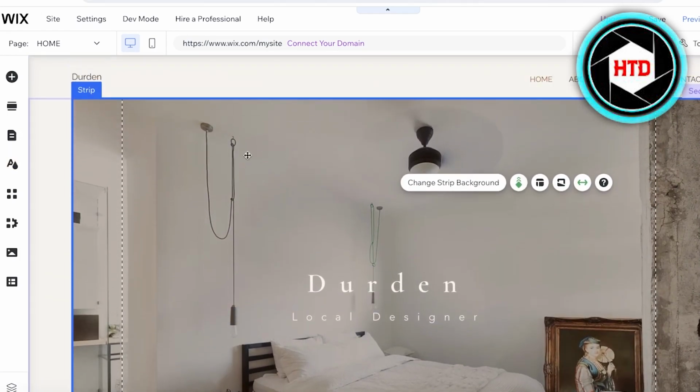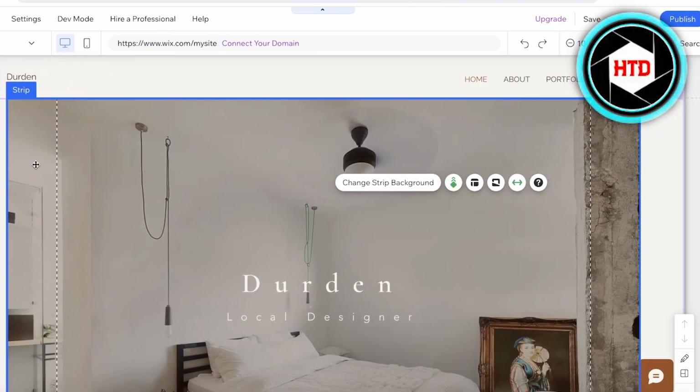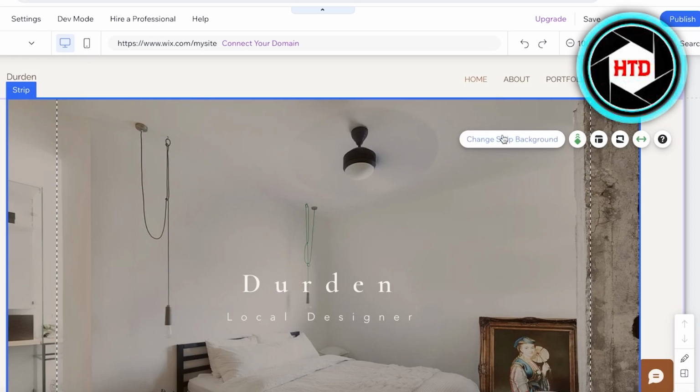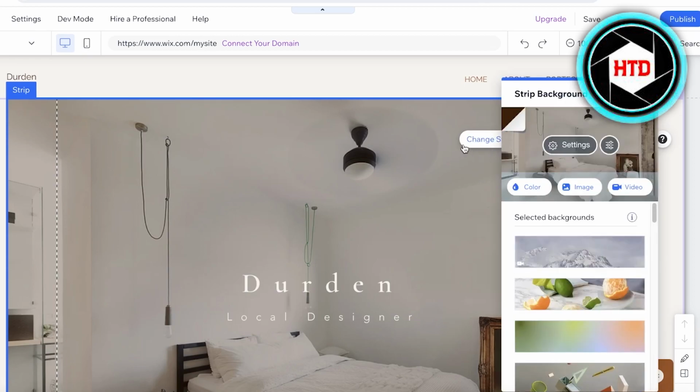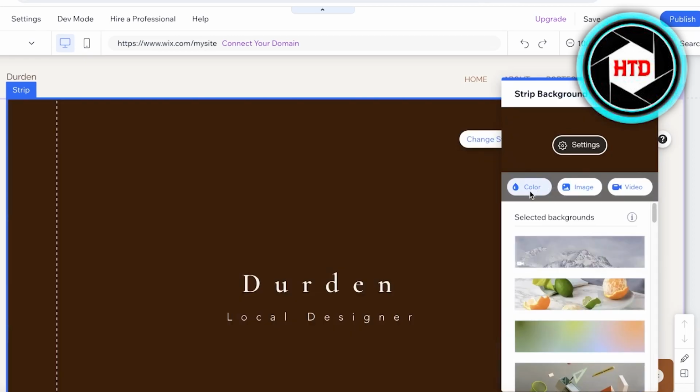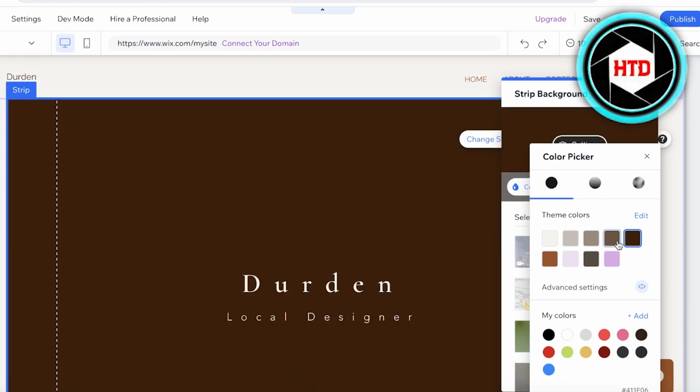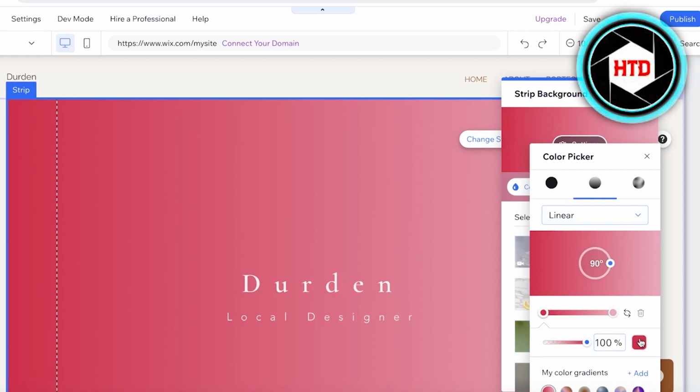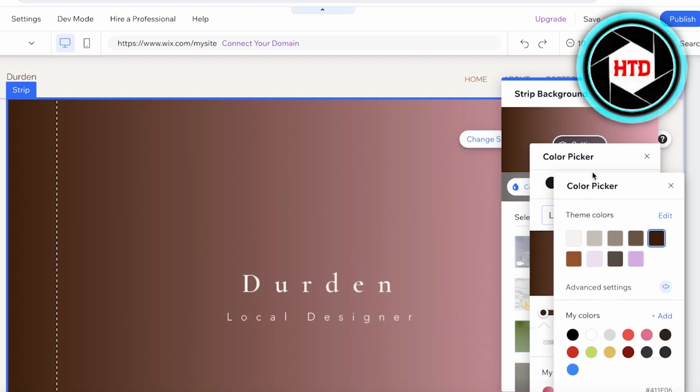And now simply by clicking on any item on the Wix website editor, you can edit it. You will see a pop-up or a simple toolbar whenever you click an item. And I'm going to click on change strip background. From here, I can choose my own solid color if I want one. So let's say I want to add a color, I can do that. You can add gradients as well. So I'm going to choose a gradient like this.